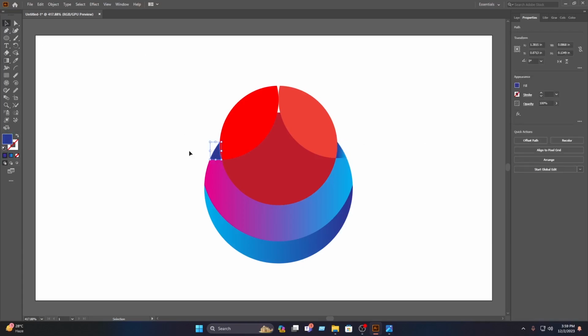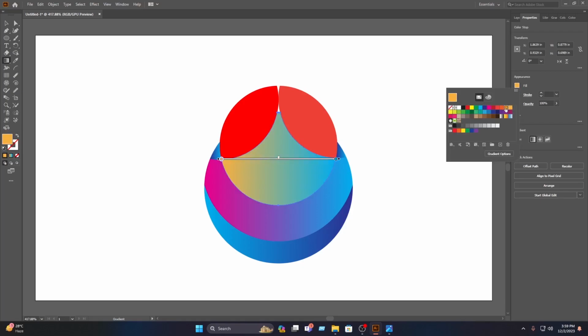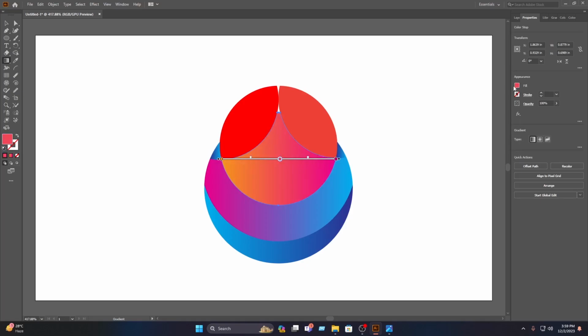Then you have to select this, then select the gradient tool, then click on here, then select the move tool. Then you have to select this layer, then select the gradient tool, then click on here. Then you have to select this and click on the fill, then select this color. Then you have to select this and click on the fill again, then select this color. Then click on here, then click on the fill, then select this color.